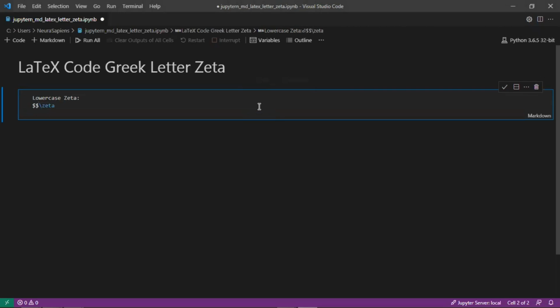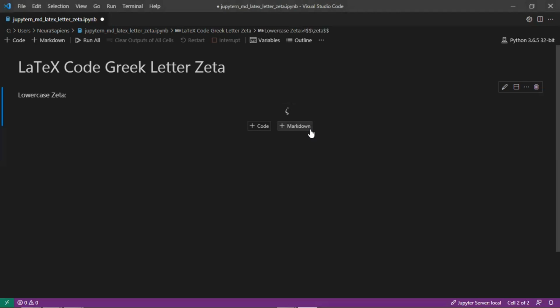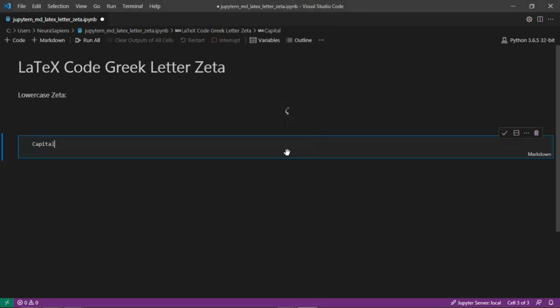Now to actually show this letter, we need to add $ symbols before the LaTeX code, as well as $ symbols after the LaTeX code. So when we run the cell, we have a lowercase zeta here centered in the middle of the Jupyter Notebook Markdown cell. And we can also look at adding in a capital Zeta.